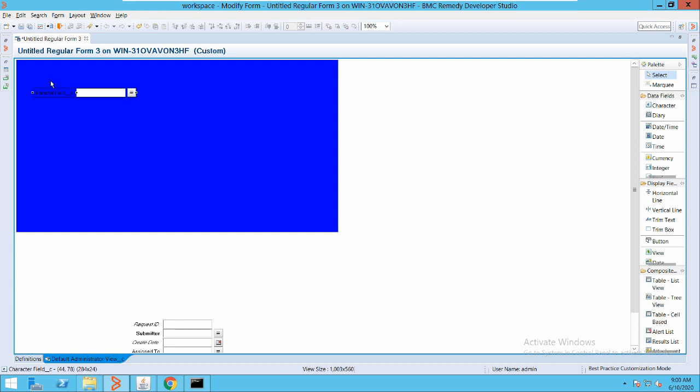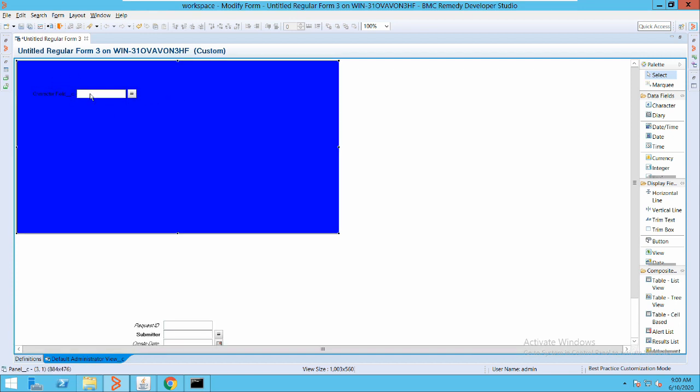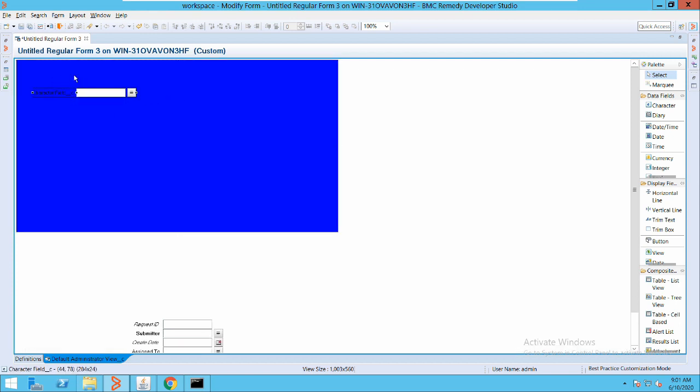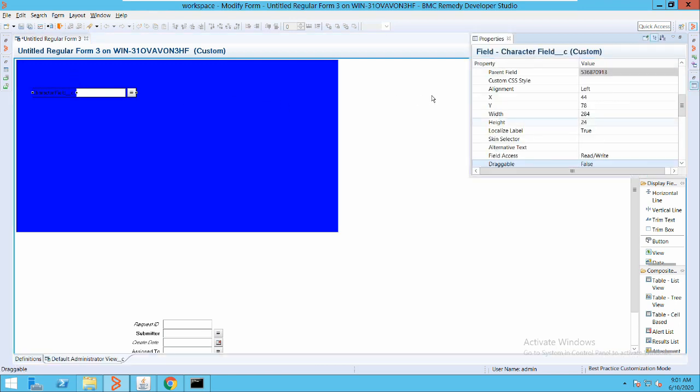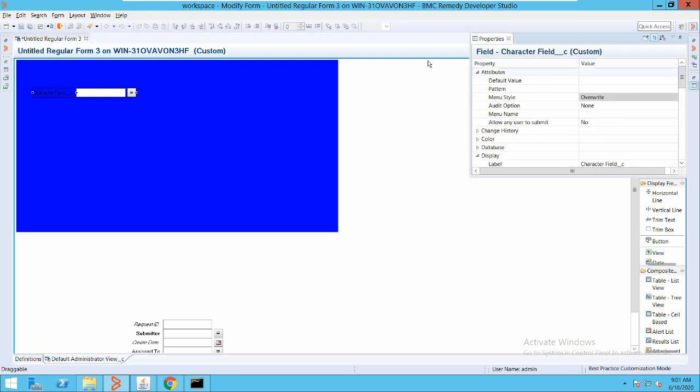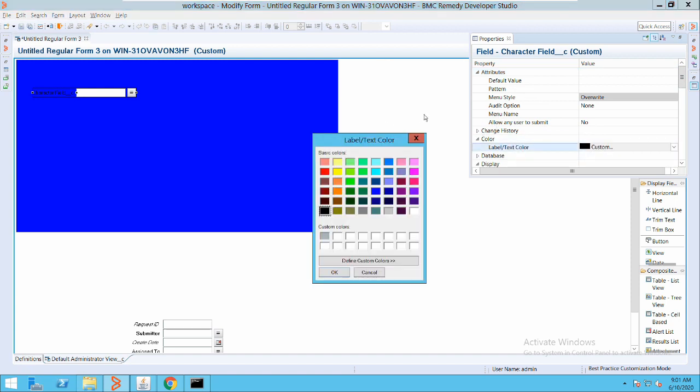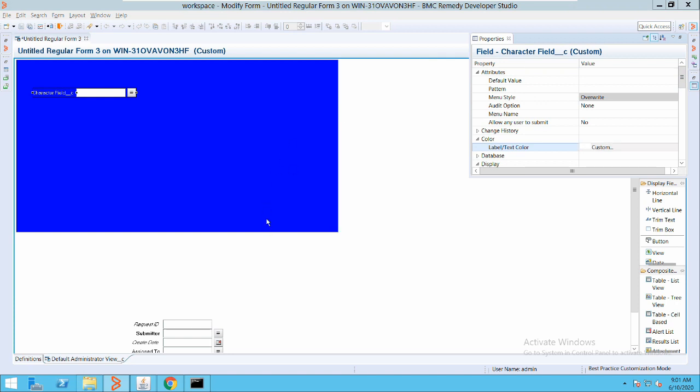Now let's say my panel is blue, so I need to also color these fields. What I will do, I'll double click this. I'll go to the properties. Here in the color, I can change this label color, let's say to white. You can see the color has changed to white.